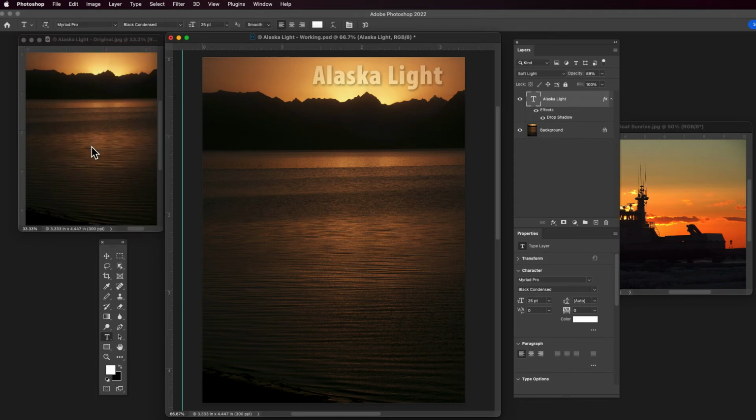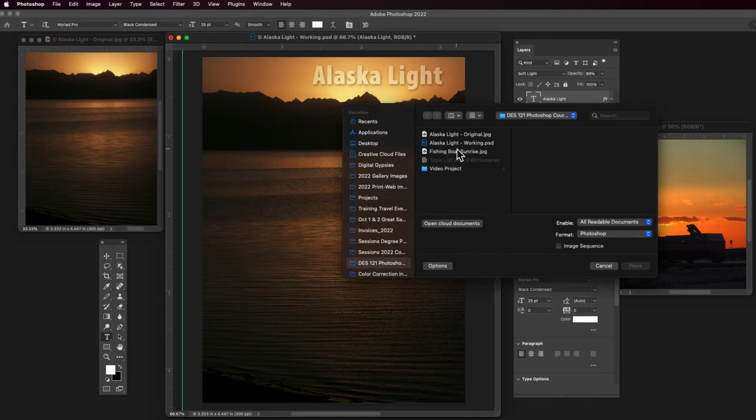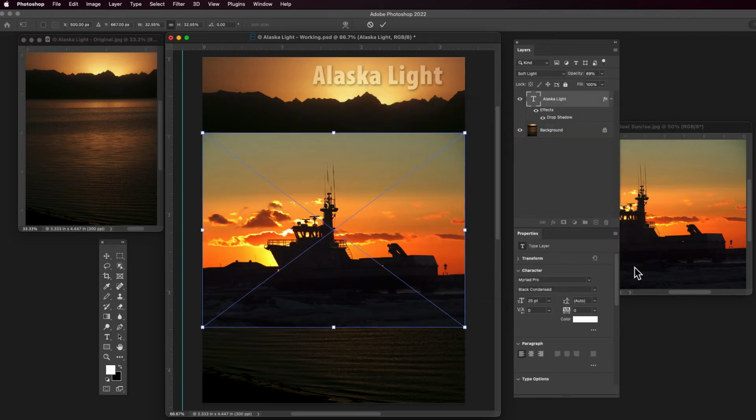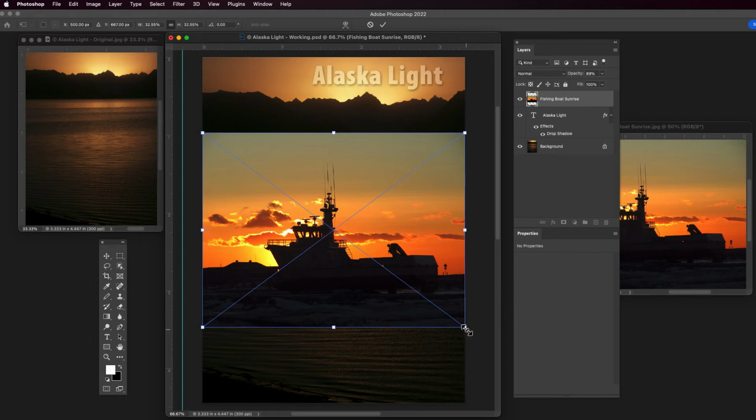So I'm going to choose Place Embedded, and then I'm going to choose that fishing boat image, the same one, and choose Place, and watch what happens. Do you see that? It automatically brings the file in and transforms it so that the width fits inside of the Alaska Light image. So I don't have to go through all that. Now notice that there's the layer right there, and it actually adds the name of the file, Fishing Boat Sunrise, to that layer, so it automatically names it.